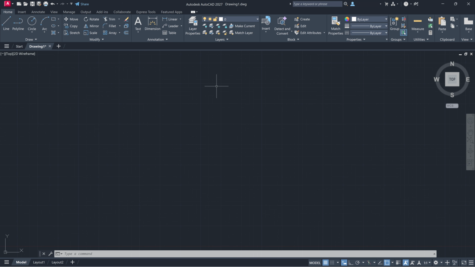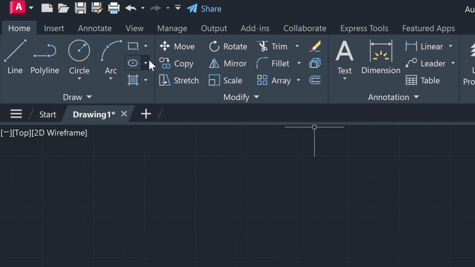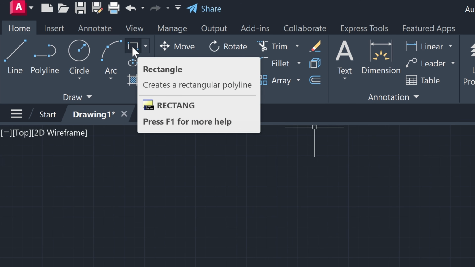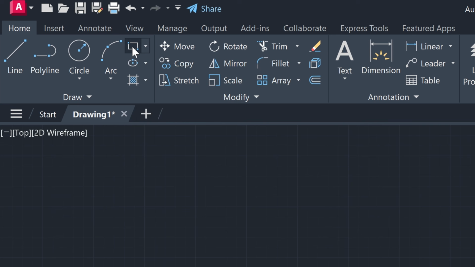There are two common ways to start the rectangle command. The first way is from the ribbon. Go to the Home tab, look at the Draw panel. Here, you'll find the rectangle tool. Click on the rectangle tool.